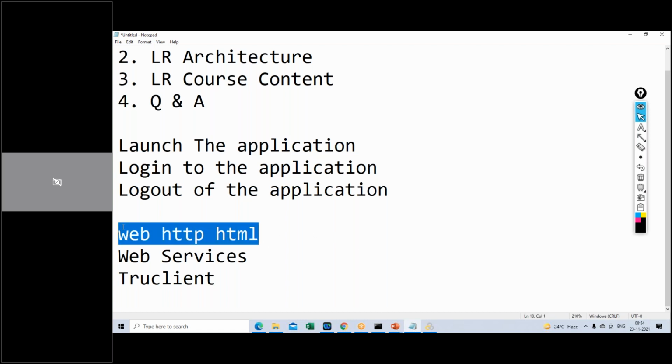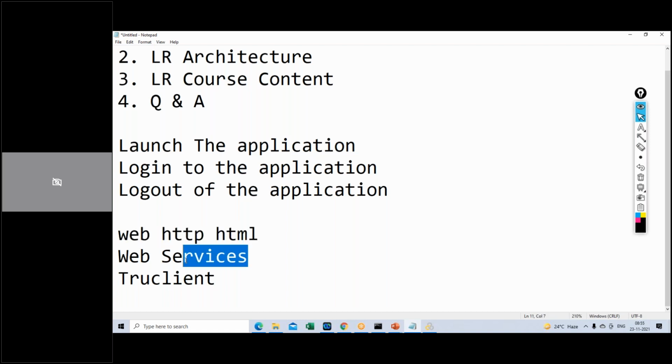This is the base of learning performance testing, the LoadRunner tool. Not only LoadRunner, for JMeter also, this is the base protocol. We have to learn this, it is mandatory, because most frequently observed in any of the applications is this protocol. And then you have web services, and if you are specific to LoadRunner, you can try True Client, which I will explain in 1 or 2 sessions.